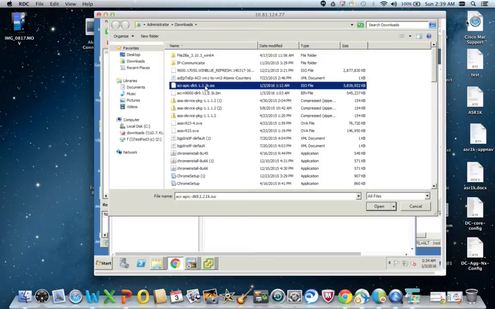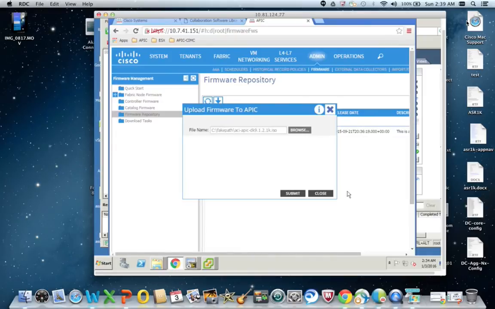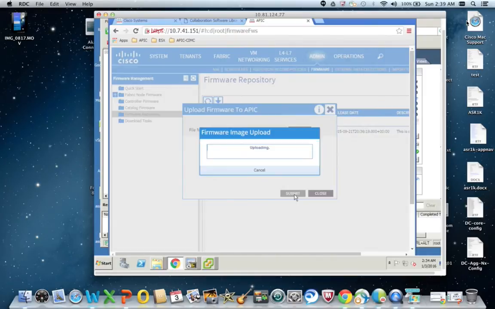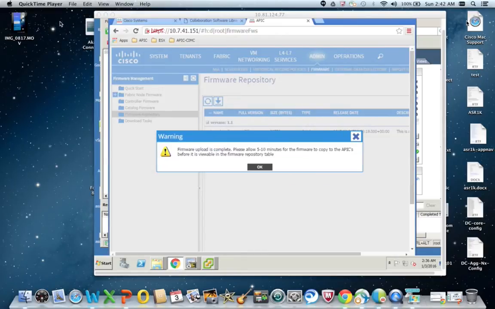So here you go. I've downloaded it on my client workstation, and now I am uploading that firmware into the firmware repository. Let me pause the recording because it's going to take a little while. There you go, folks. The firmware upload is completed.